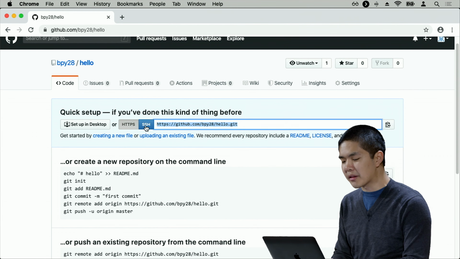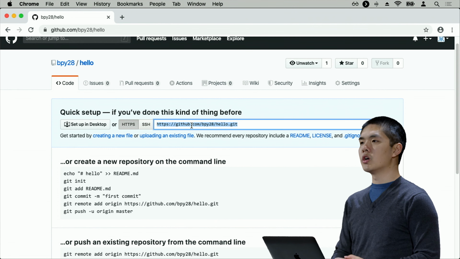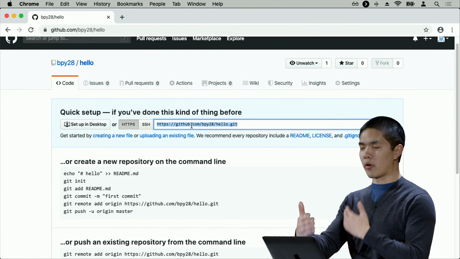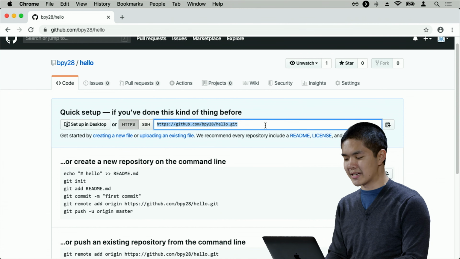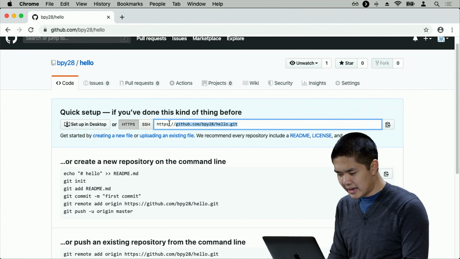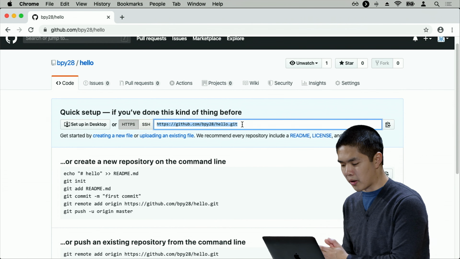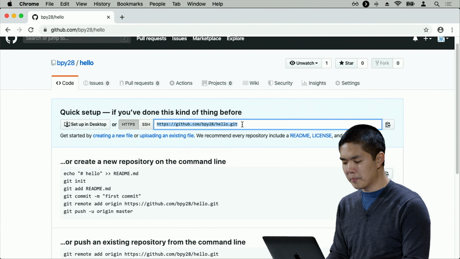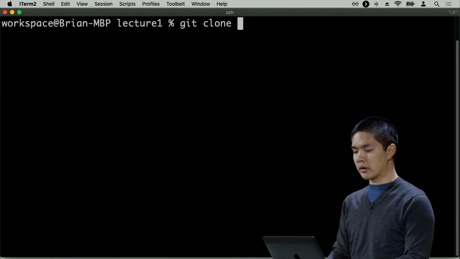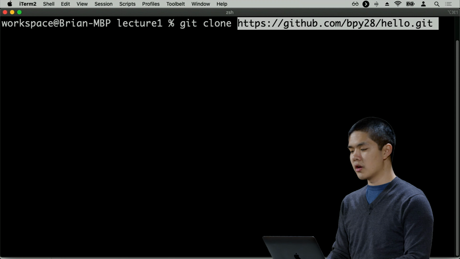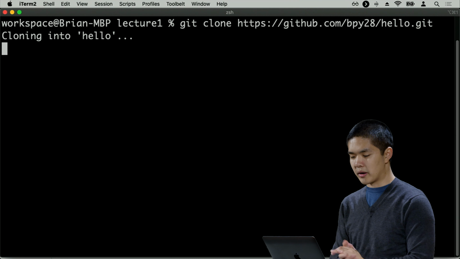Alternatively, if familiar with SSH, this is another method of authentication. You can give GitHub your public SSH key in order to authenticate as well, but no need to worry about that if you're not as familiar with that technology. The key here is that this URL is the GitHub URL that corresponds to my repository. So I'm going to copy that URL. And then inside of my terminal, I'll type git clone. And then I'll just paste in the URL that I would like to clone that contains that repository. I'll go ahead and press return.